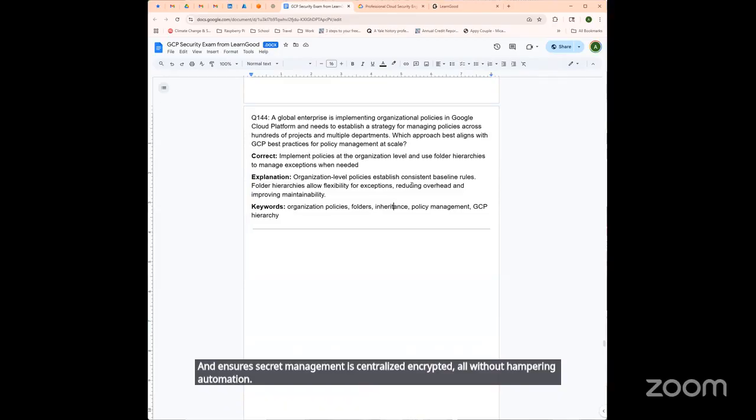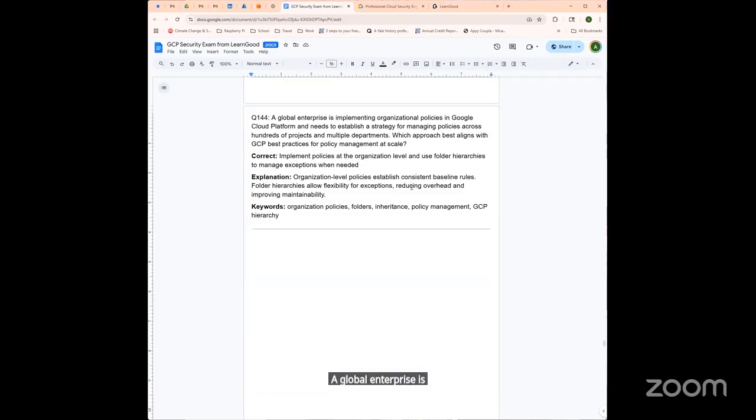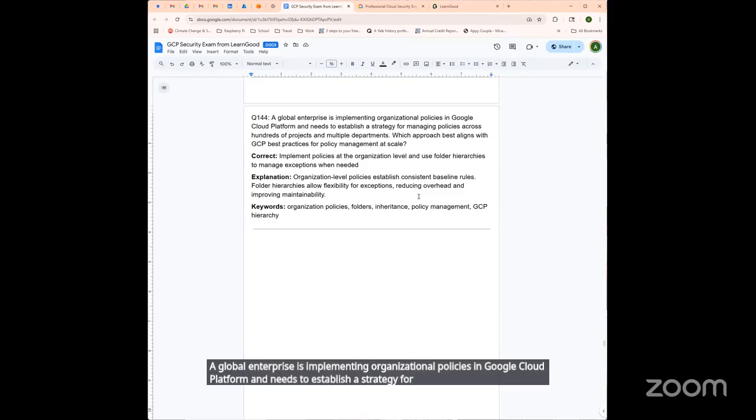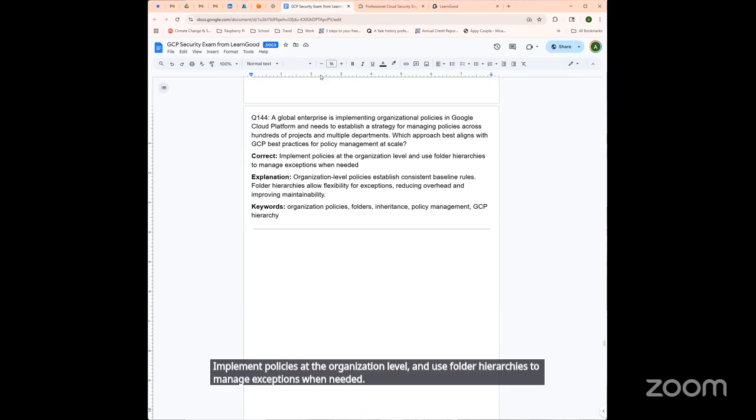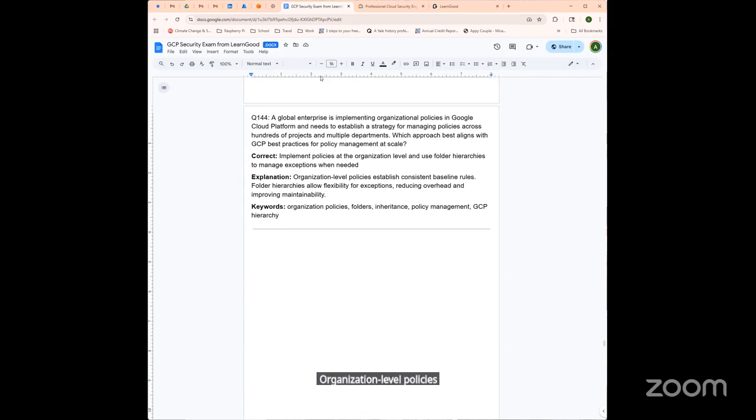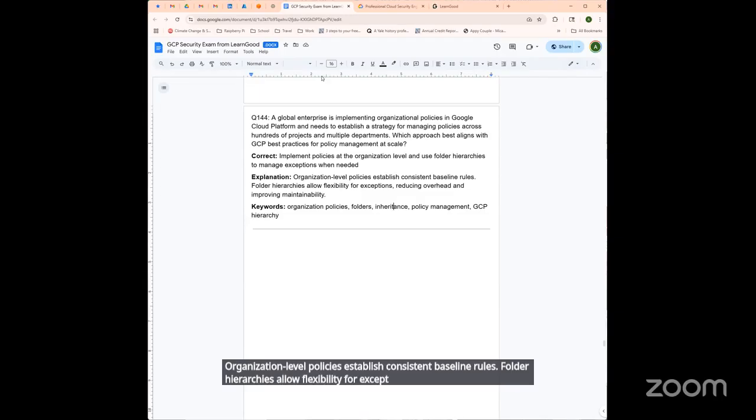A global enterprise is implementing organizational policies in Google Cloud Platform and needs to establish a strategy for managing policies across hundreds of projects with multiple departments. Which approach best aligns with GCP best practices for policy management at scale? Implement policies at the organization level and use folder hierarchies to manage exceptions when needed. Organization level policies establish consistent baseline rules. Folder hierarchies allow flexibility for exceptions, reducing overhead and improving maintainability.